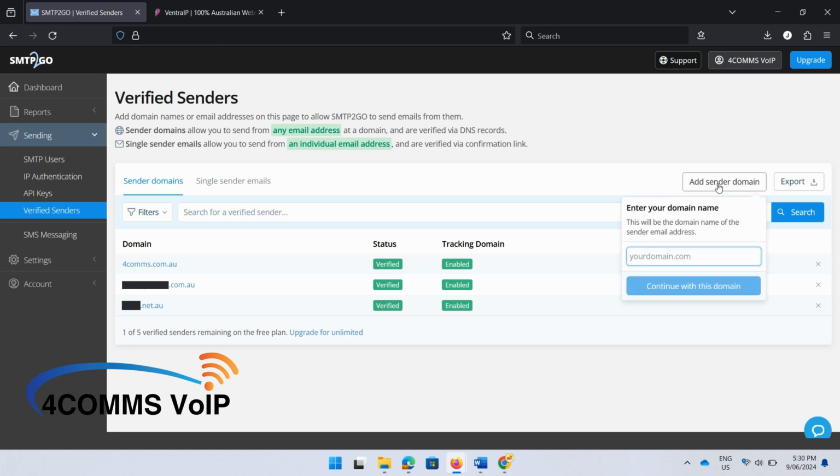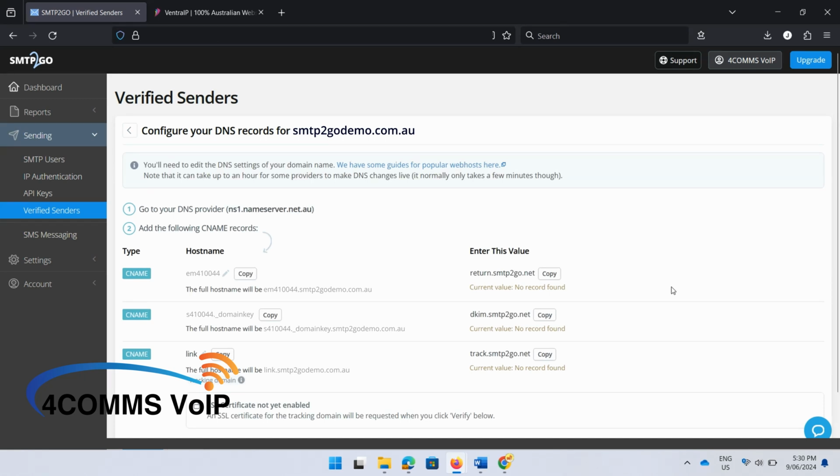In here, you'll have to add a domain. If you don't own a domain yet, go to VentraIP with the link in the description below. Create a domain and then come back here. My domain is smtp2godemo.com.au. These are the DNS settings you have to enter against your domain.